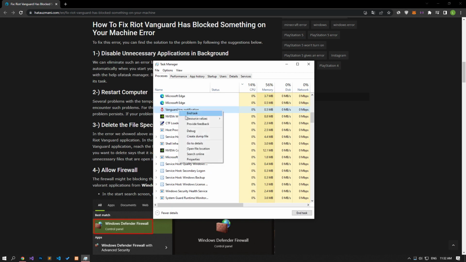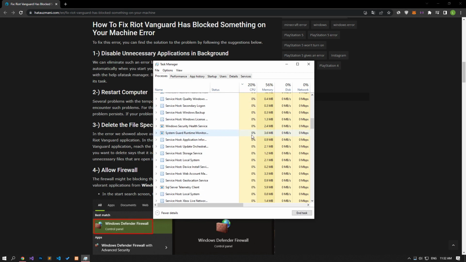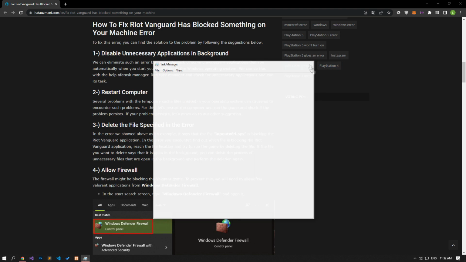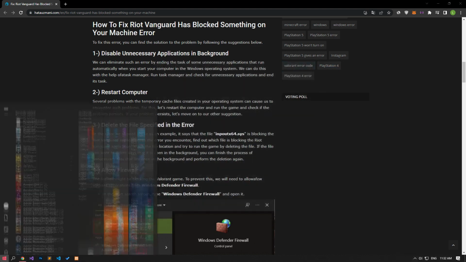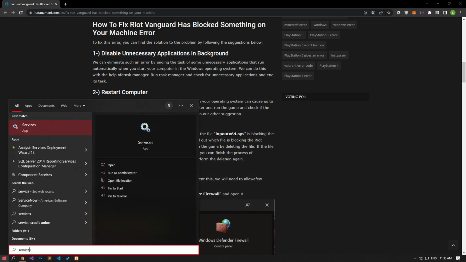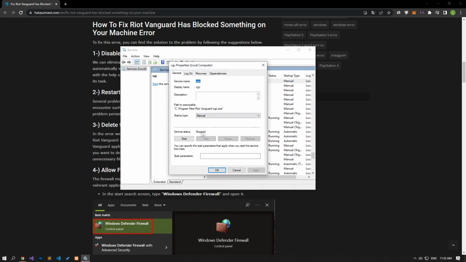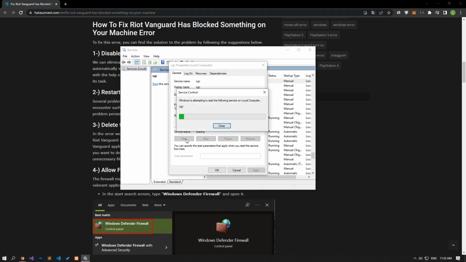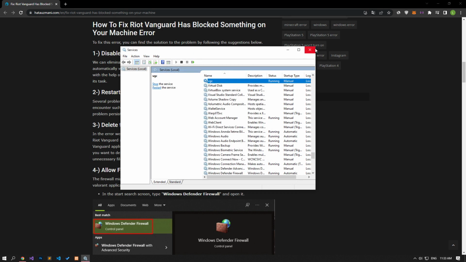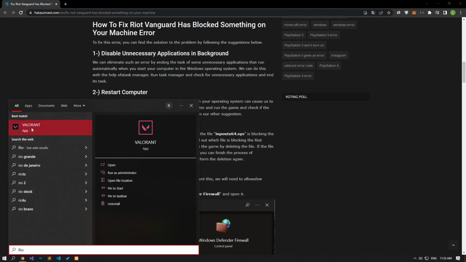After deleting the file, let's open Task Manager, end the process of the Vanguard program and open the start search screen. Let's find the VGC service on the screen that opens, double-click on it and click the start button to run the VGC service. After this process, you can run the Valorant game and check if the issue still persists.